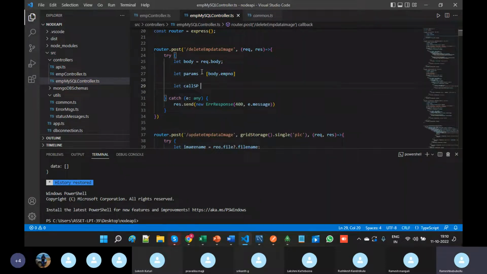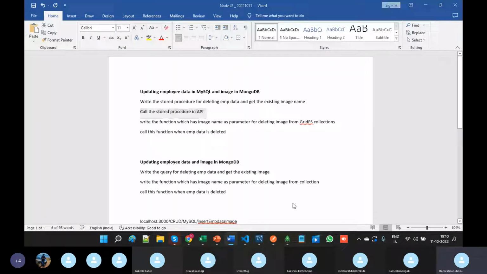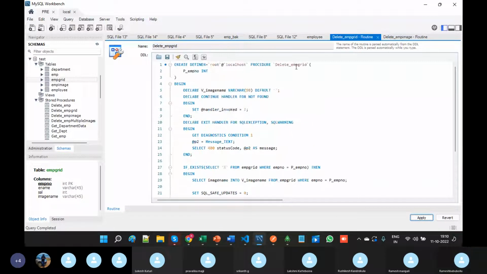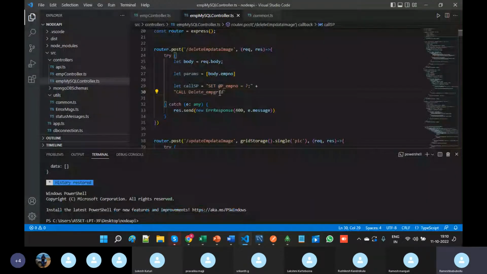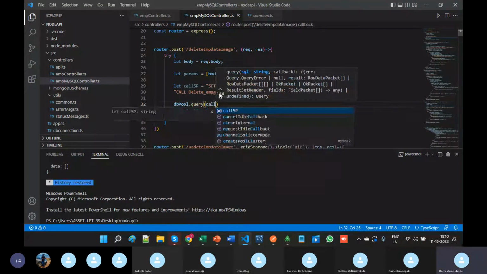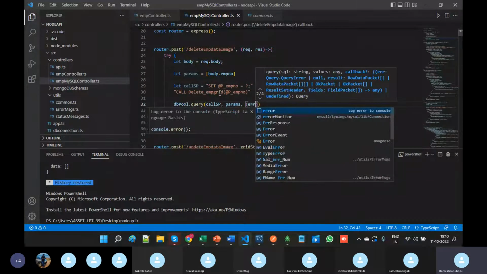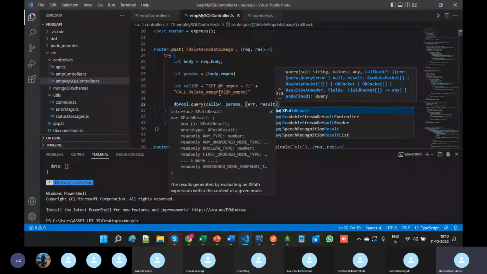Let call stored procedure equal to set p underscore emp number. What will be that procedure name? So this is the procedure name, give that procedure name, and here p underscore emp number. And next db pool dot query, call stored procedure and give the params, use an error callback with error and result.